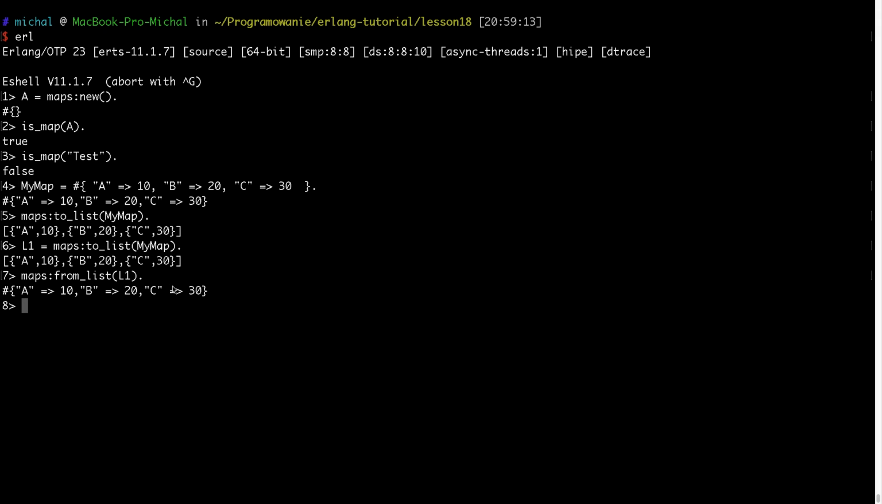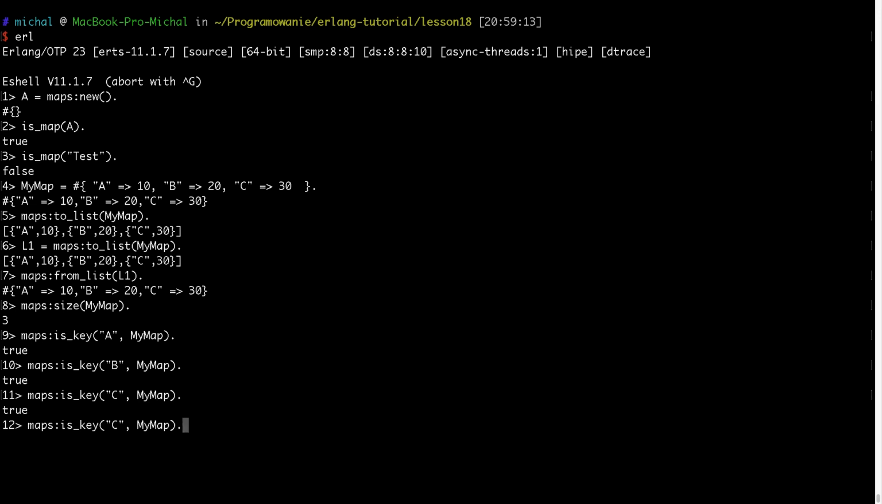I can also check the size of my map. In this case it is three associations. I can check if the map has a given key, and then I'm passing, for example, A and my map, and it tells that such key exists, B also, C also, and D gives false because I don't have such key in my map.